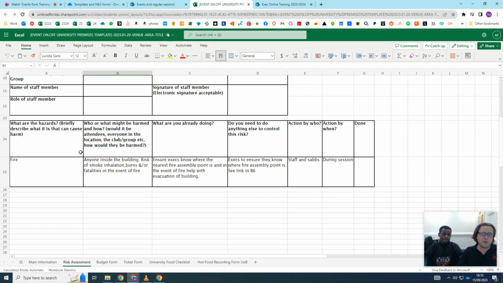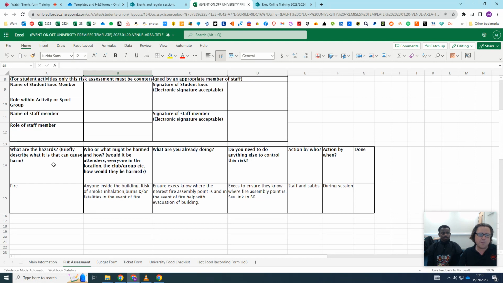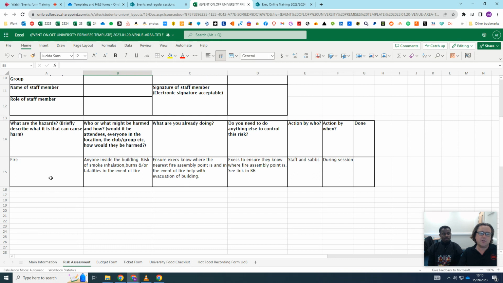So the different columns here: column A, B, C, D. Column A, what are the hazards? For the example here, fire. Who might be harmed and how? Have a think about the activity that you're doing. Who might be harmed? Anybody who gets affected by fire would be harmed.